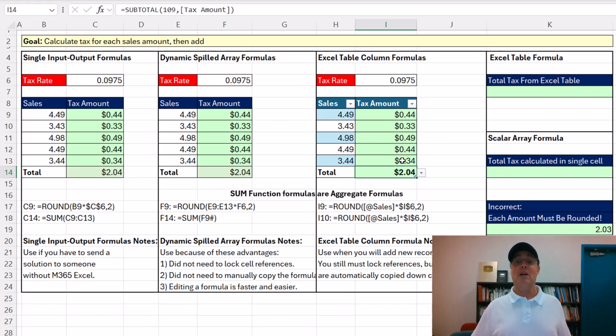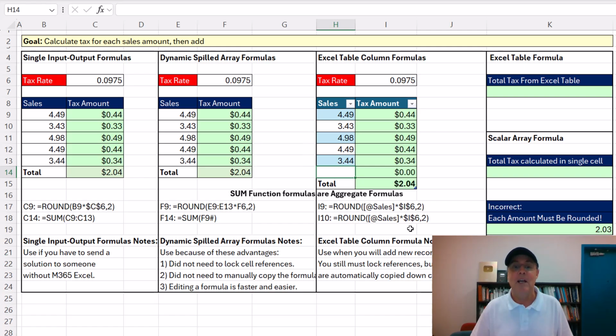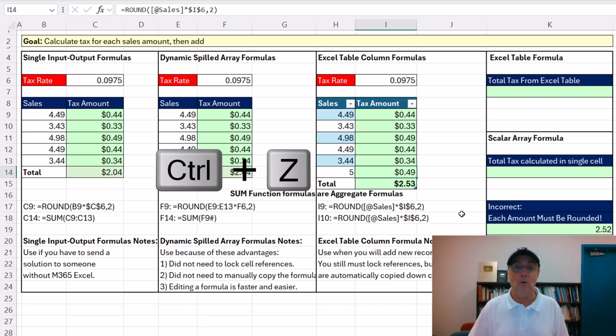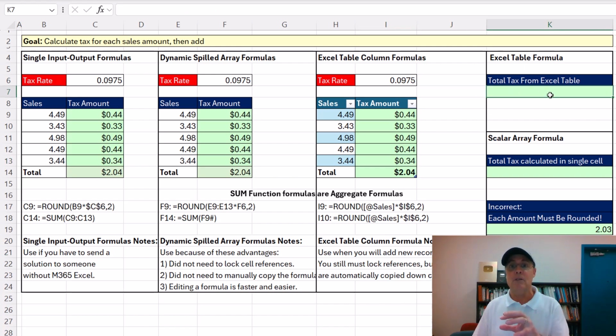Now let's see if we can add a record. I would never have stuff below the table if I was going to add a record. I click in the last cell on the right, right before the total row, and if I hit Tab, it adds a record. That formula just copied down. If I type 5, Tab, I can see the formula was automatically copied down. Now I'm going to Control Z, because let's look at an Excel table formula outside the table.